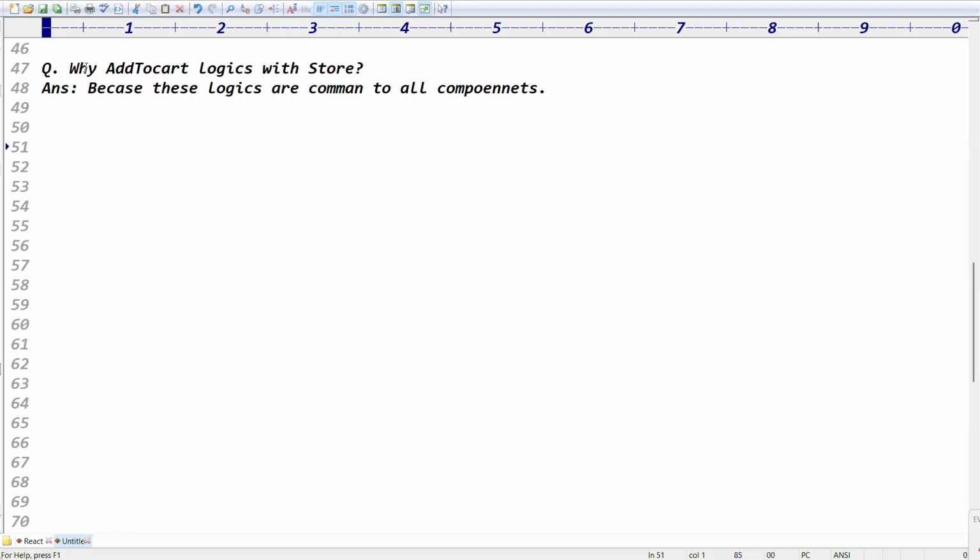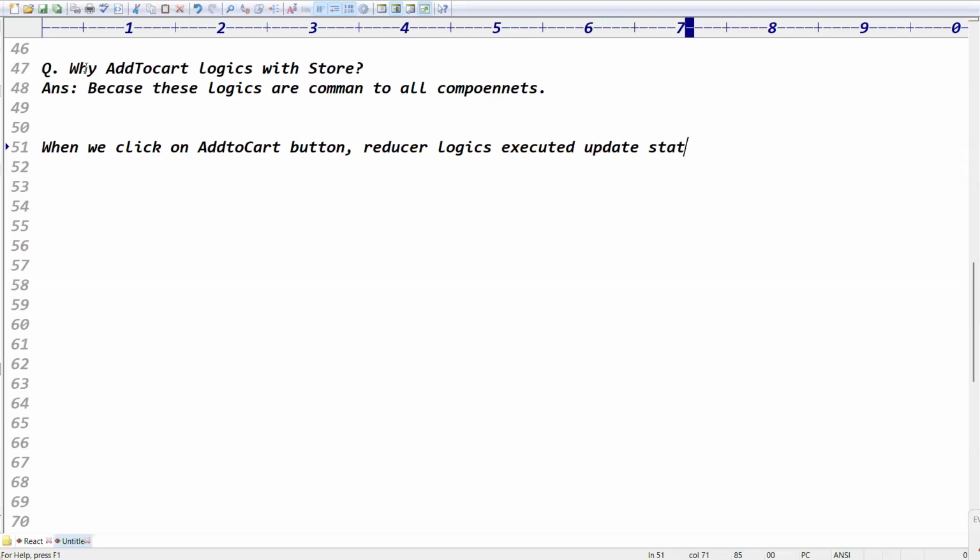When we click on the add to cart button, the reducer function is executed, which updates the state. When we click on the add to cart button, what logic is executed? Reducer logic is executed, which updates the state.